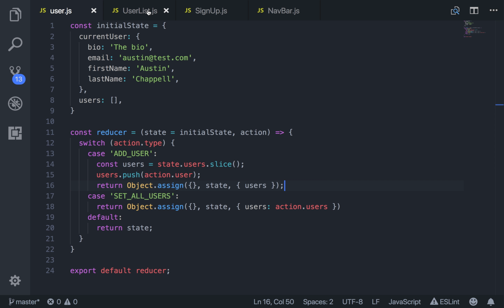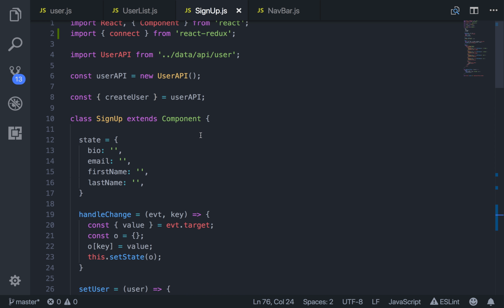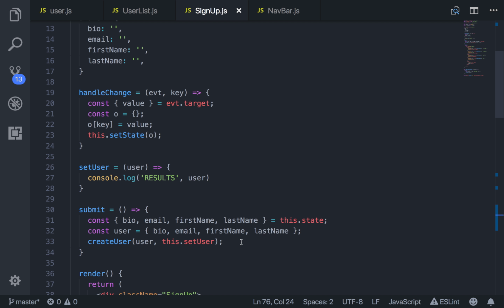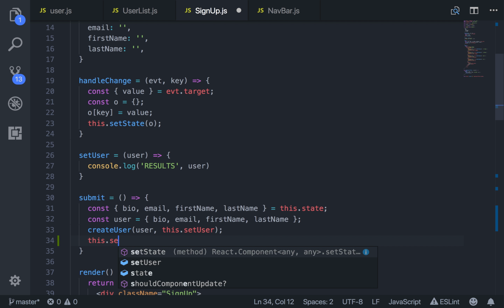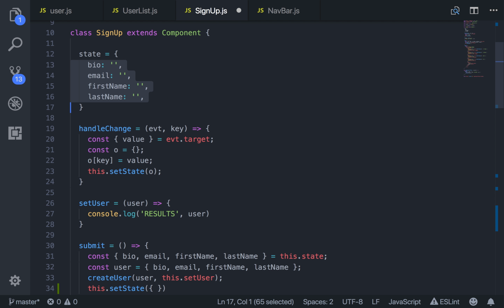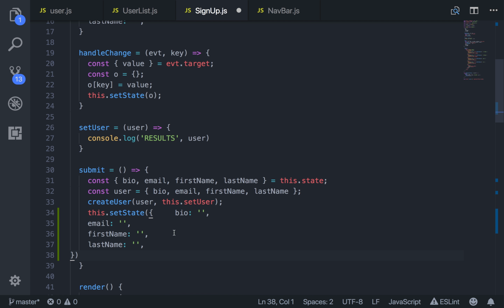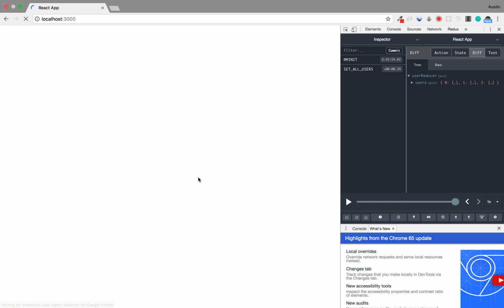Now, one other thing real fast before we go too far down this road: whenever I submit, I'm also going to clear out this input form. We'll do that right here. We're going to say this.setState, and we're going to just take all of this and pass it in. My Prettier is not hooked up right now with the auto indentation. I'm missing that right now. All right, cool. So I think I would expect that this would work.